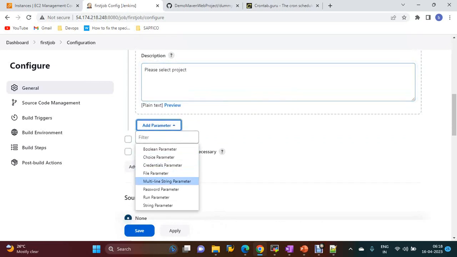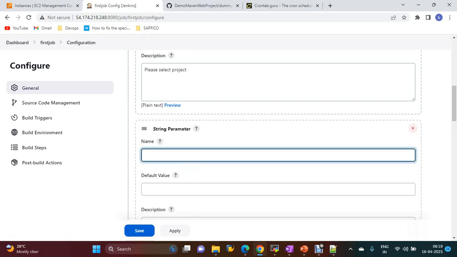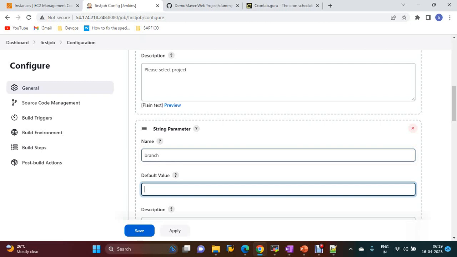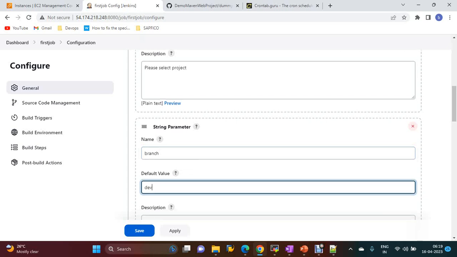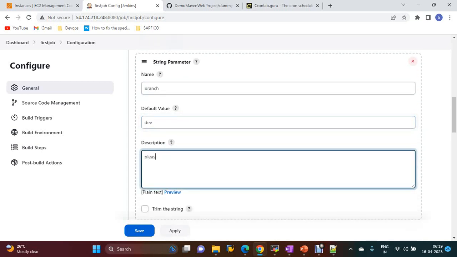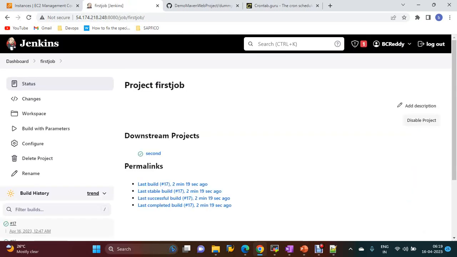Now like this you have to add many parameters like boolean parameter, string parameter, password parameter. In string parameter I am giving branch as the name, the name of the string parameter is branch and the default value is main or dev. Please select the branch. Now if you apply and save, see, now it came with the build with parameters option.